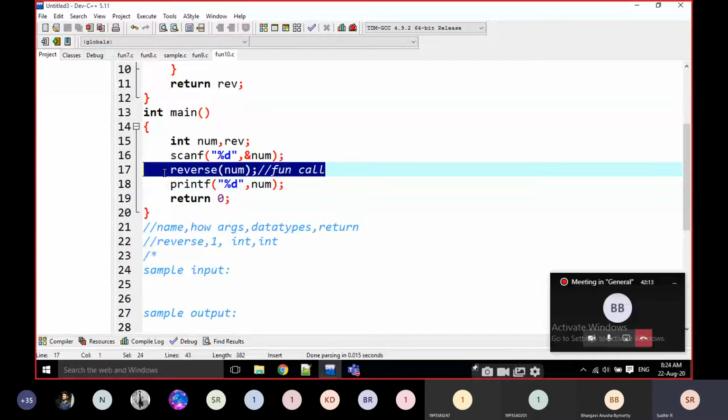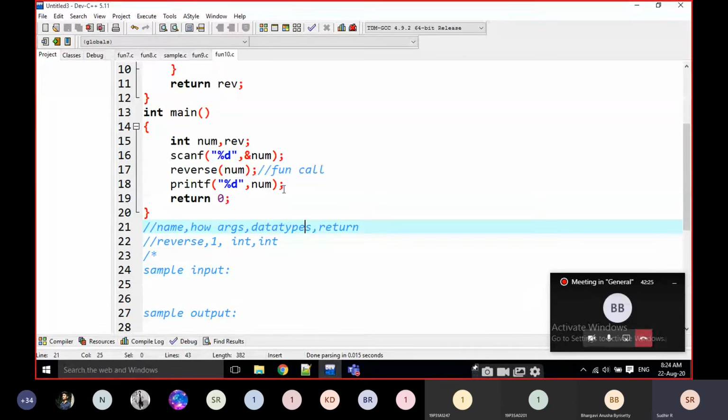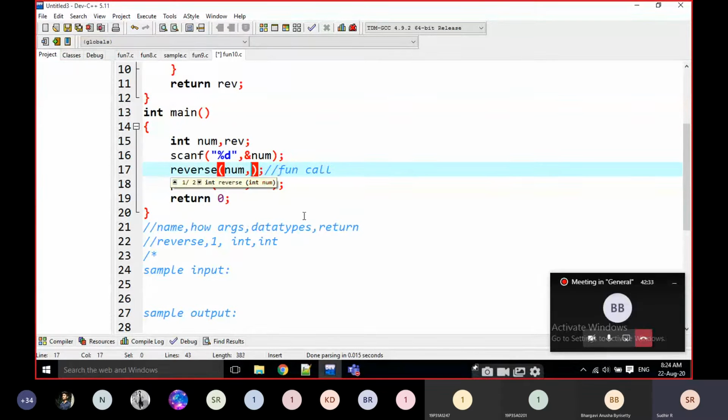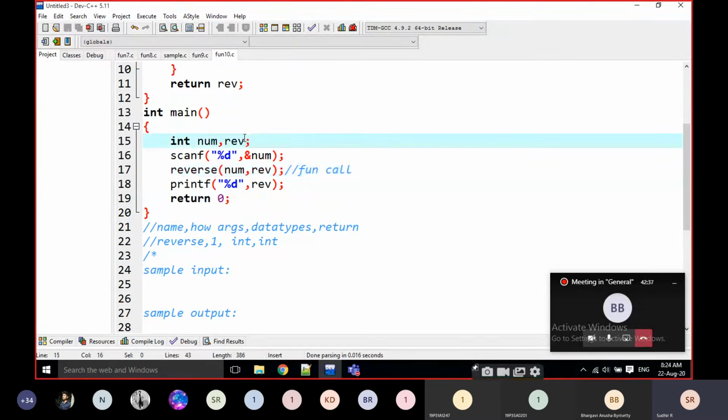Look at the function call here. In the function call, reverse is equal to reverse of number comma reverse, for example. I'm going to execute it now.